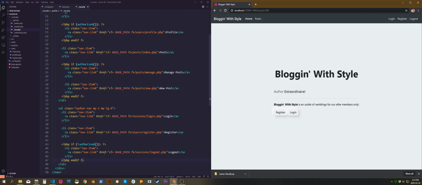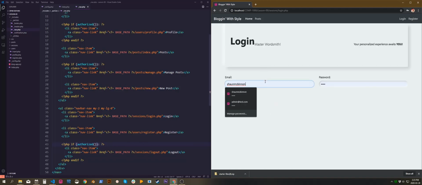Oh, wait, no, sorry, that's wrong. Backwards. Let's try that again. If they're authorized, they will see logout, but if they're not, they won't see it. They'll just see login and register. So, however, when they are logged in, so let's log in and show you what I mean here.